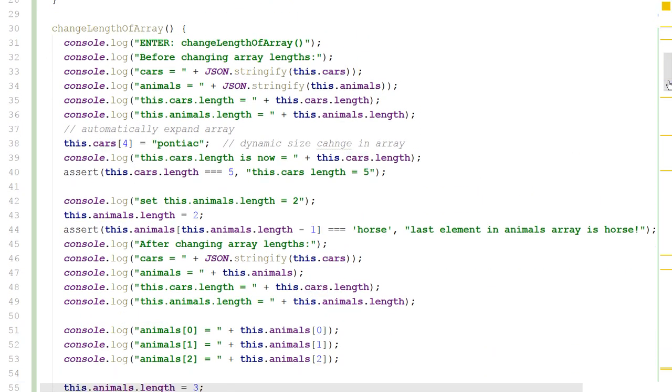Okay, so now let's continue. Now I have animals and I stringify the animals. I'm going to see the animal array as well. I'm going to see the elements in the array, and then I display the car's length and the animal's length. And I'm using this at this point because the arrays are in the constructor, they're in the app component object, so I need to use the this.